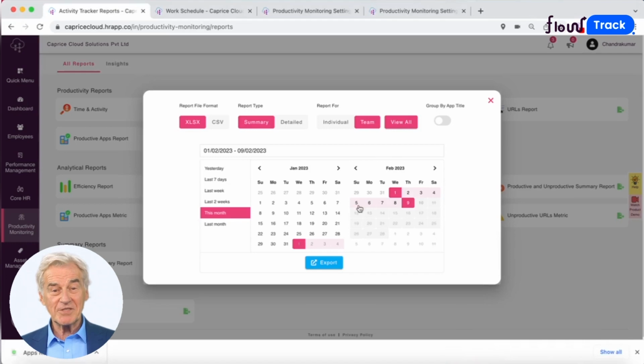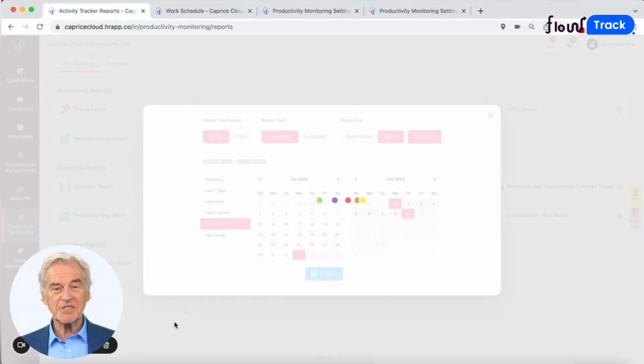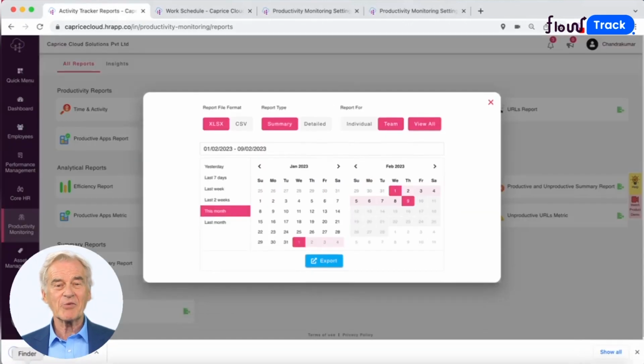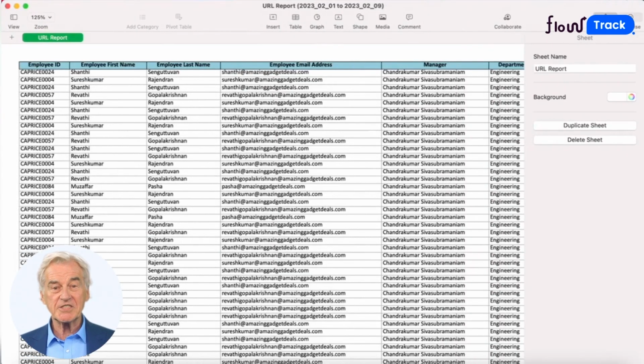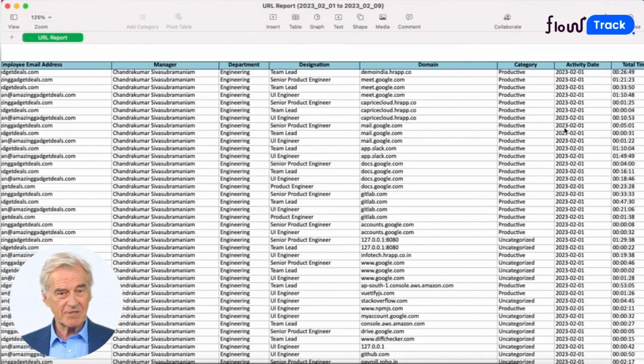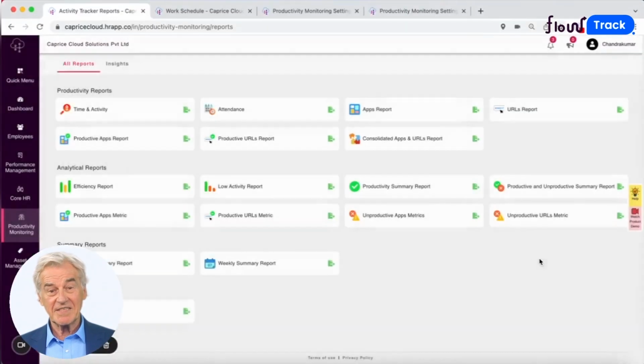The URL report shows you the websites that your team members have visited and how much time they have spent on each site. You can see which sites are being visited the most and whether they are productive, unproductive, or uncategorized. With this information, you can identify any potential distractions and take steps to improve your team's focus and productivity.